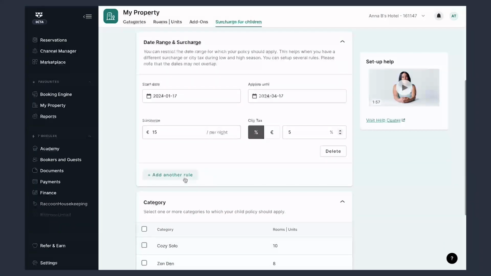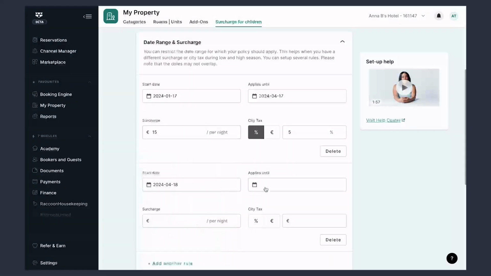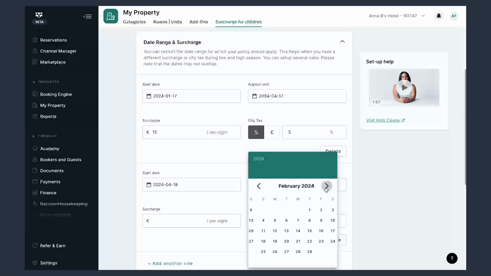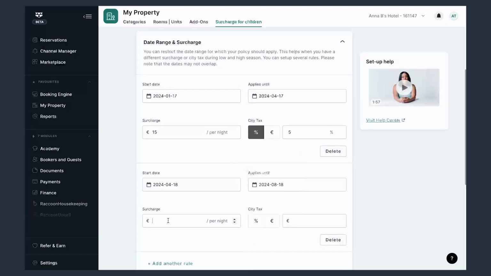Use the Add Another Rule button for different date ranges. Avoid overlapping policies. Instead, schedule them sequentially for clarity and ease of management. If needed, delete a policy using the Delete option. But remember, once you have saved, you cannot permanently delete a policy, but you can archive it for future reference.